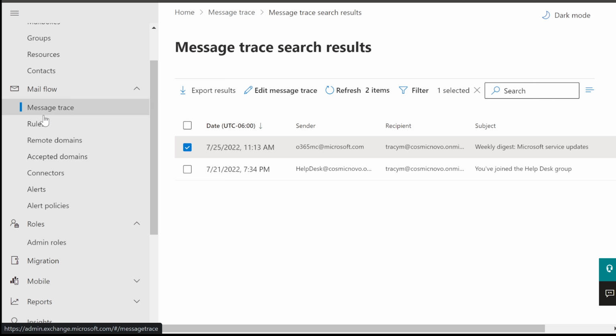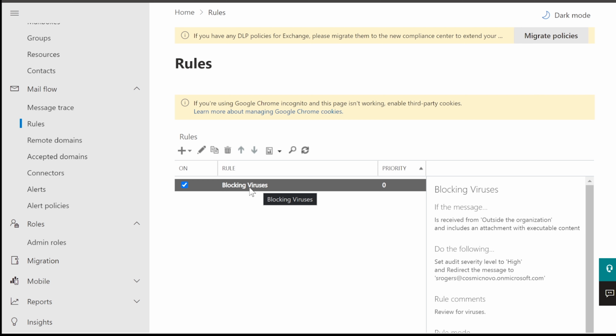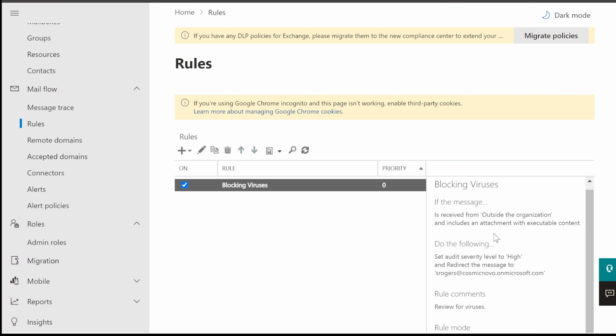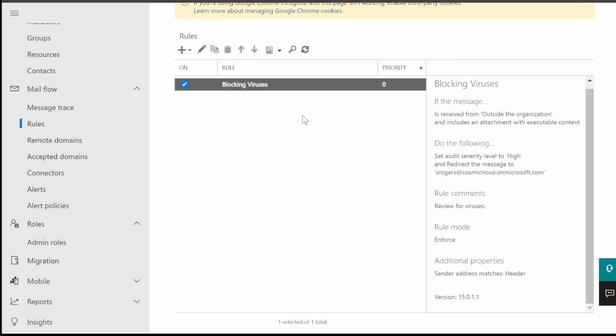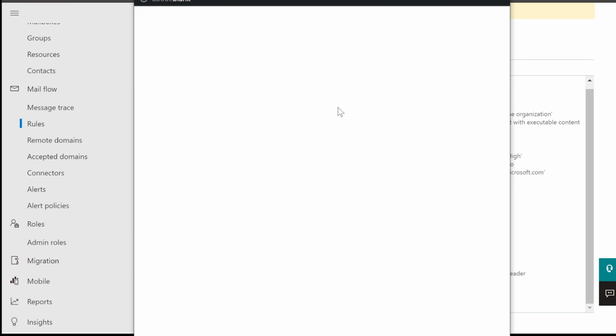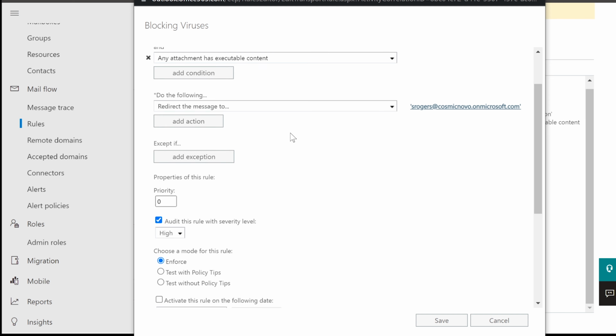And then under mail flow, if we click on rules, here's one that's called blocking viruses. This is the one I've created, and it says this is a rule that blocks certain types of messages. So let's double check to see what this one is about. We can create a new one, but let's see what this one does. I'm pretty sure I created this one to block emails with any attachment that has executable content. What that means is that it's usually a virus. So if somebody sends an email and there's an .exe in it, there's a chance that it's a virus.